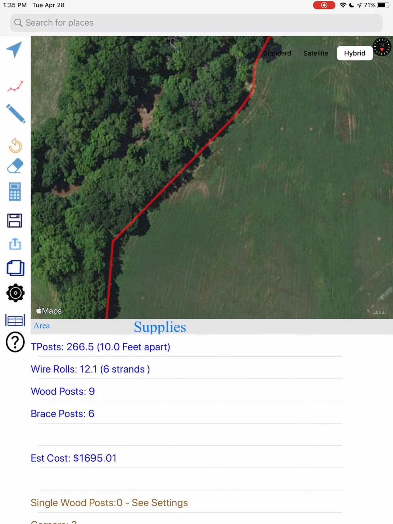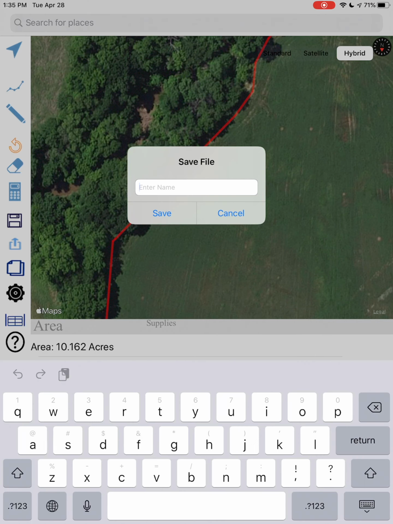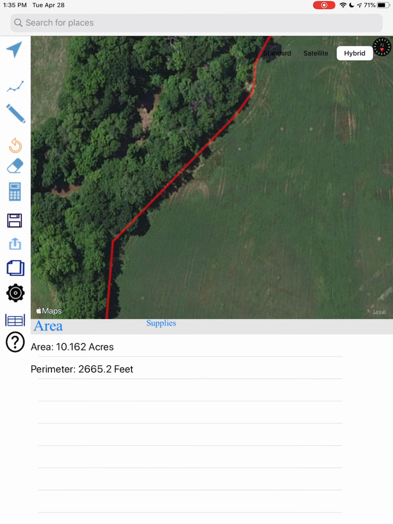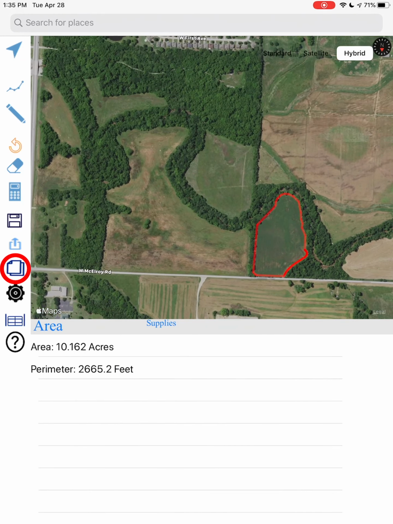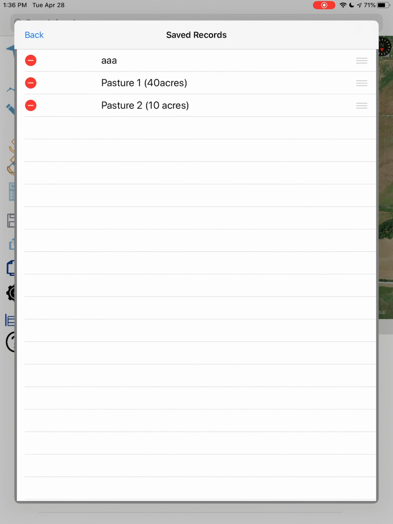This is because the area calculation requires an enclosed shape, while the perimeter and supplies estimates only require the segments you've drawn. After saving your new drawing, you can view all your saved projects using the icon in the menu on the left. Within the viewer, use the red circle to manage your saved projects. Options will appear on the right, allowing you to view or delete projects.